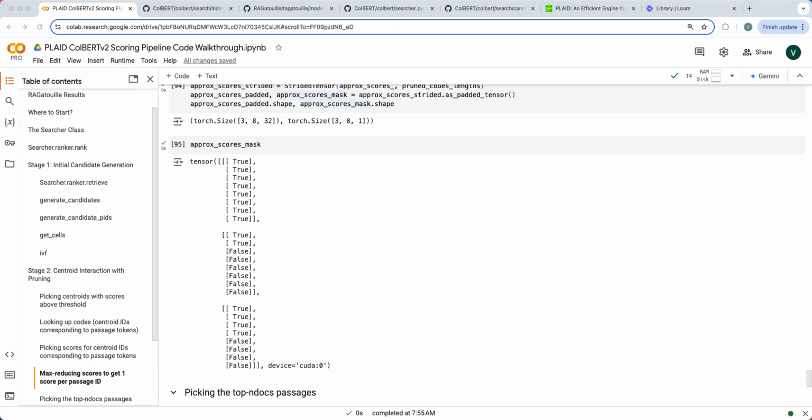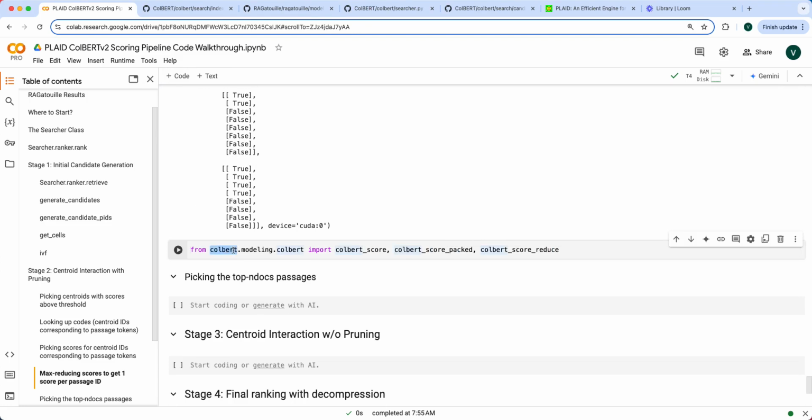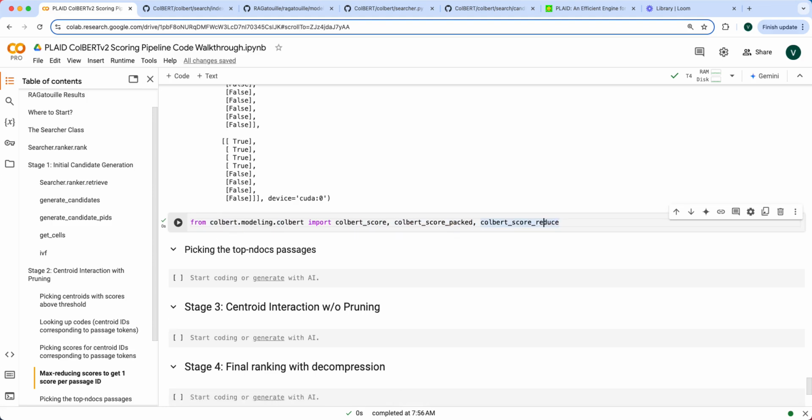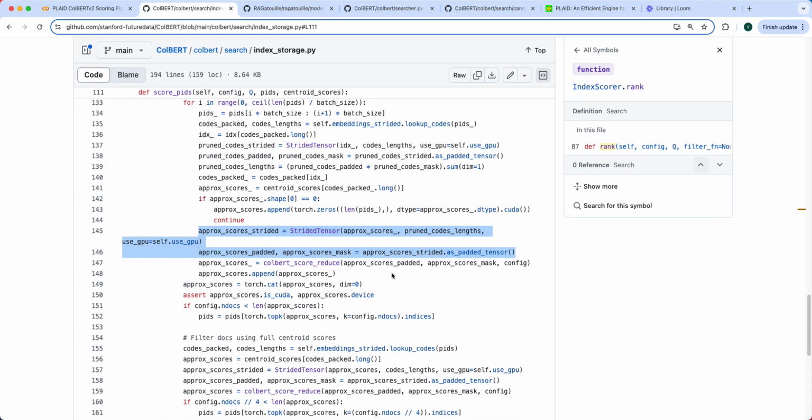And let me copy over our imports. So again, RAGatouille installs ColBERT and everything for you, so you can just run this after installing RAGatouille. And we're going to use these different scoring functions in stages 2 and 3. So I go back to my code, and we are moving right along.